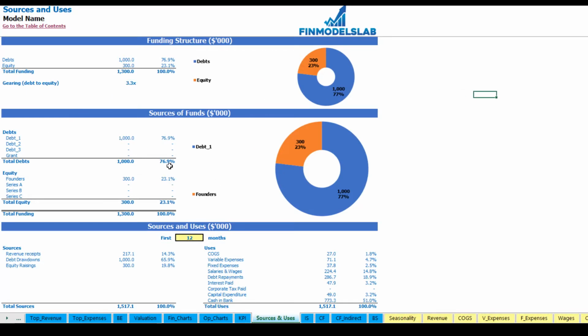The next report will show you the sources of funds broken down by different debts or grants, and equity broken down by funders, Series A, B and C. Just a more detailed view of the funding structure on the top. And finally, below we may see the report, which is a very detailed view of sources of cash, which is revenue receipts, debts and equity, and uses broken down by COGS, variable expenses, fixed expenses, salaries, debt repayments, interest repayments, corporate tax paid, capital expenditure, and finally the cash in bank.